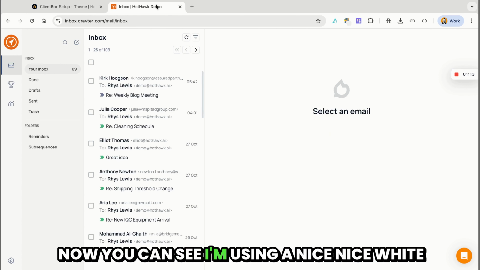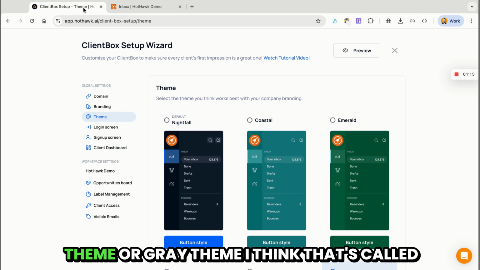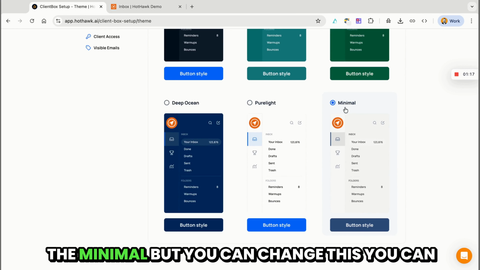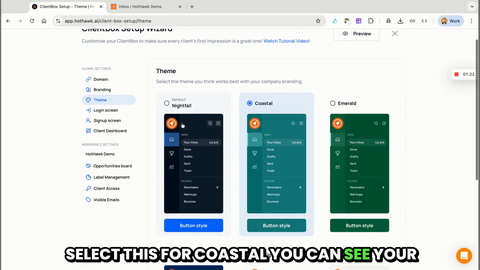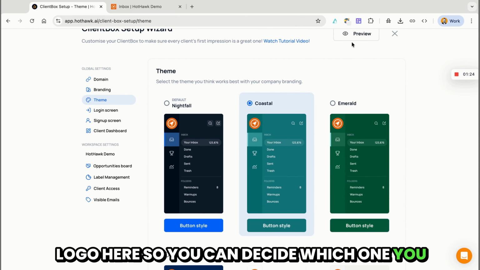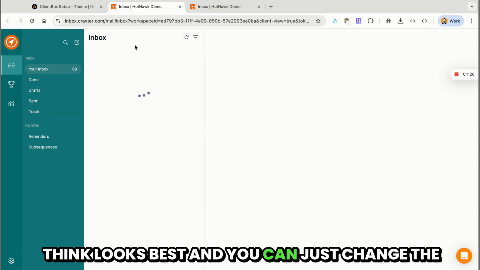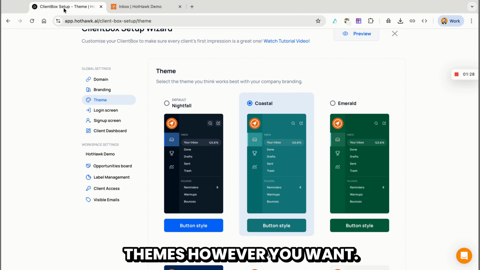Now, you can see I'm using a nice white theme or gray theme. I think that's called the minimal. But you can change this. You can select, let's go coastal. You can see your logo here, so you can decide which one you think looks best. And you can just change the themes however you want.